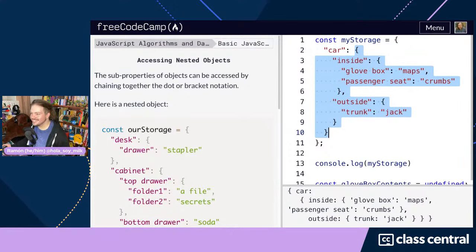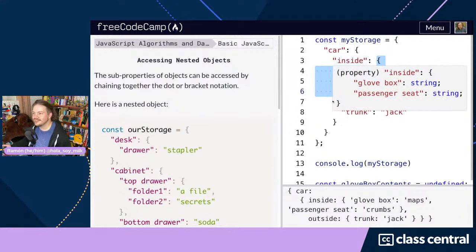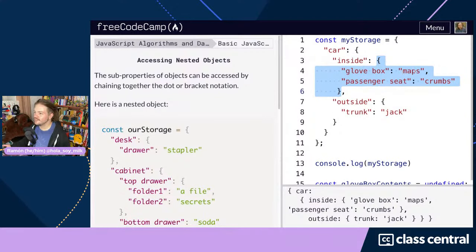So inside, sorry. This object has two properties. One is inside and the other one is outside. So inside has a value of another object. So we're like three objects down inside. And this inside object is made up of two values: glove box, which has a value of maps, and passenger seat, which has a value of crumbs.